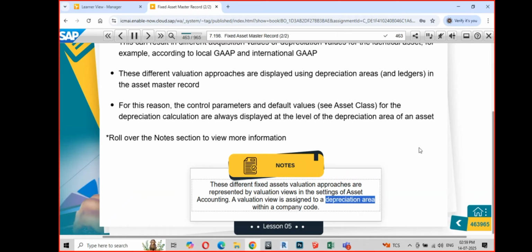If I ask you a question now, what is a depreciation area? Please tell me. You may not be in a position to give me the complete information, but at least as far as the understanding of the concept is concerned, if the subject of depreciation area has gone in conceptually, I'll be more than happy. Clear?